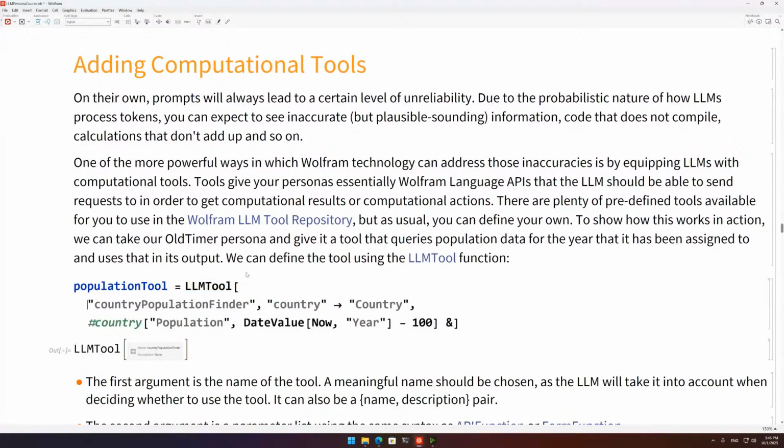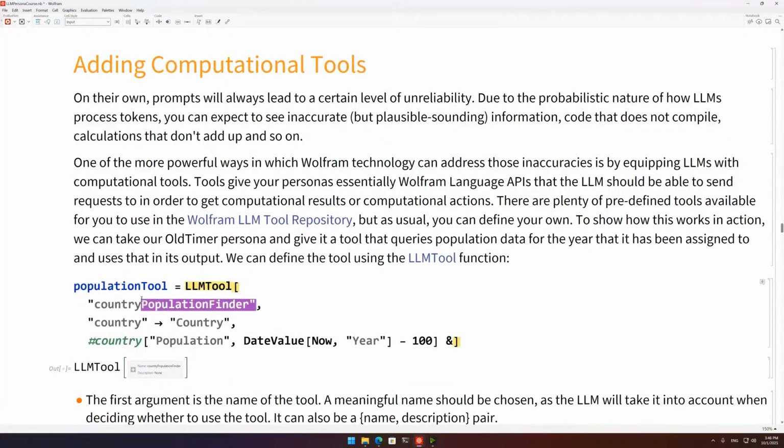So we have LLM tool, and the first argument, let me just split this into a few lines just to be a bit more clear. The first argument of LLM tool is the name of the tool. This is mainly just for your own indexing purposes, but I would suggest that the name should be something descriptive, because LLMs will look at that name and it will form the basis of their decision whether to use the tool or not. So giving it something descriptive like country population finder is absolutely fine.